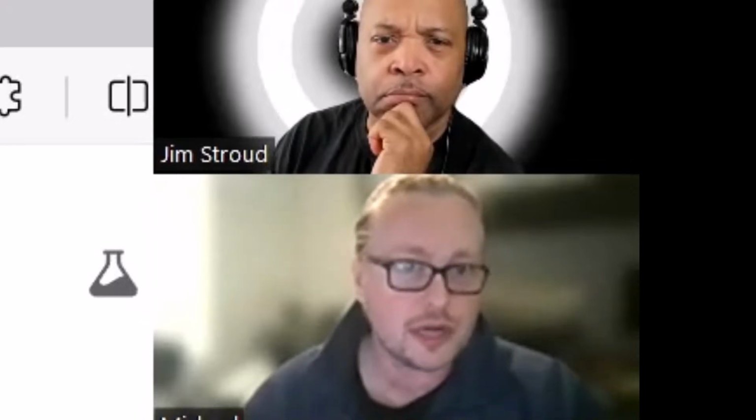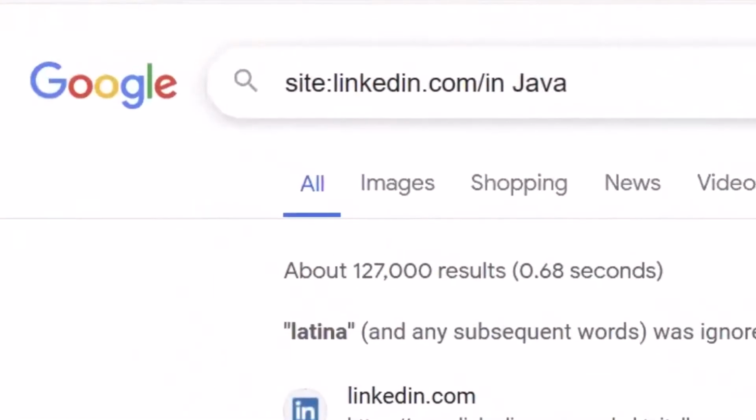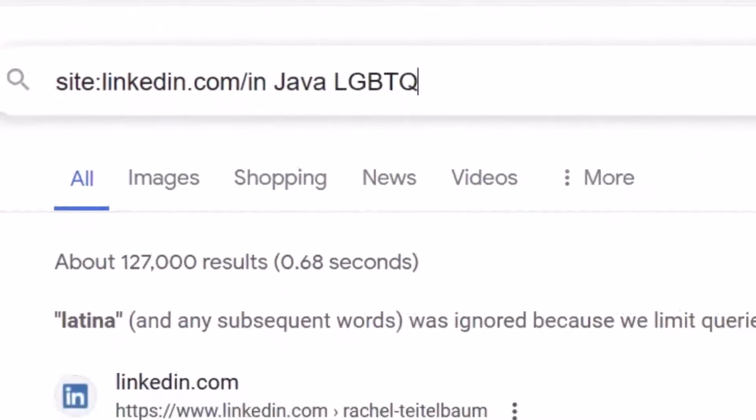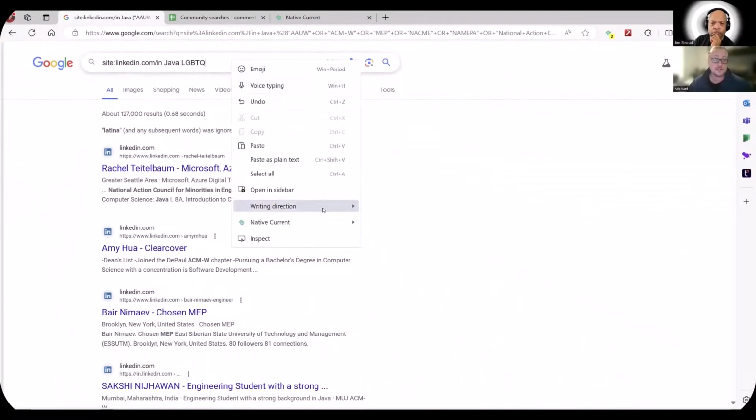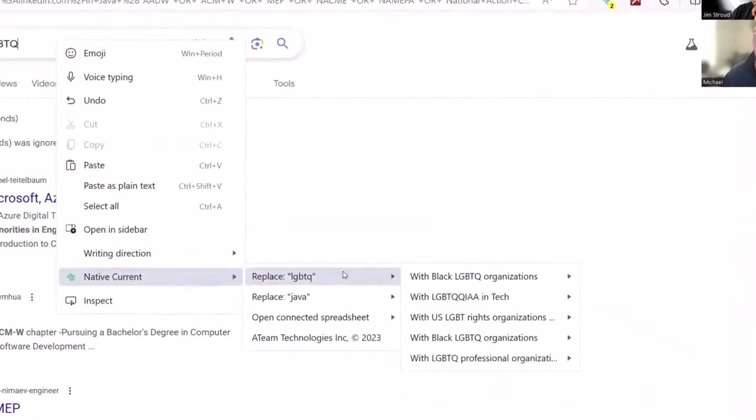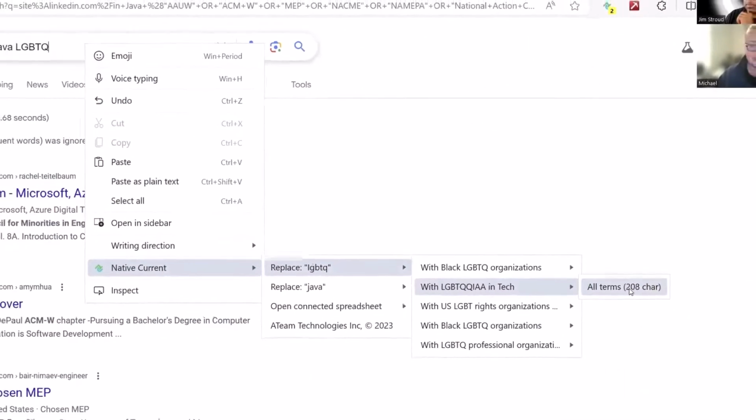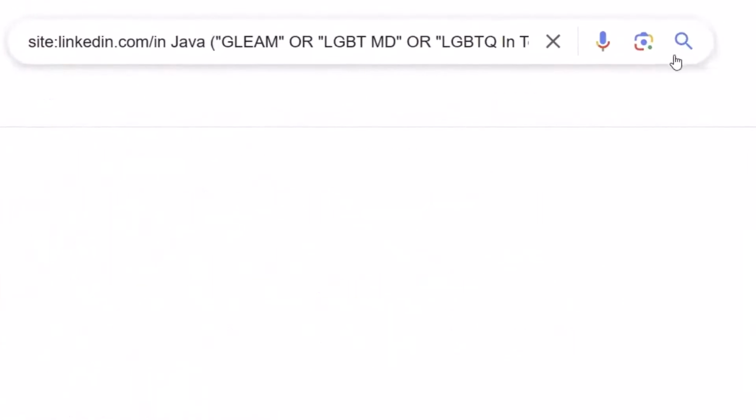Maybe, to give just one other quick example, I think what I was playing around with earlier was, let's say your organization thinks they have an underrepresentation of the LGBTQ community, you could then use that to, okay, this is a much smaller list, 208 characters. I think we can get this full one in.